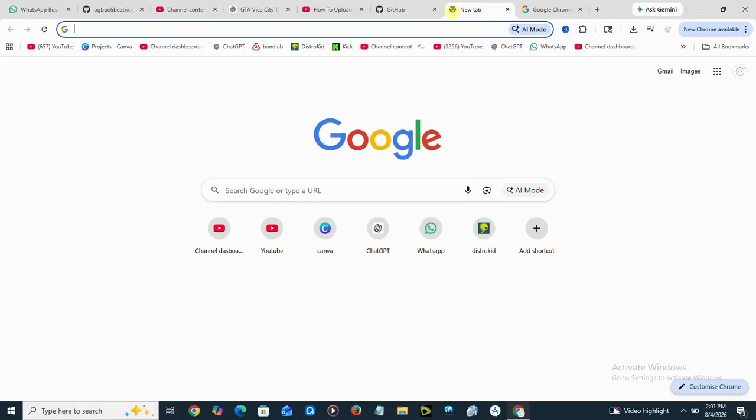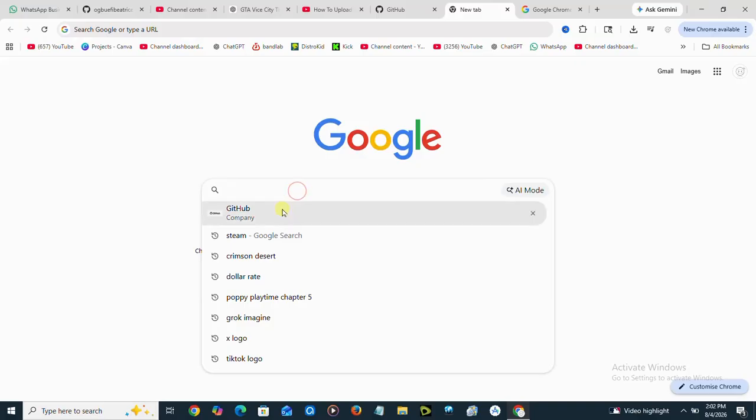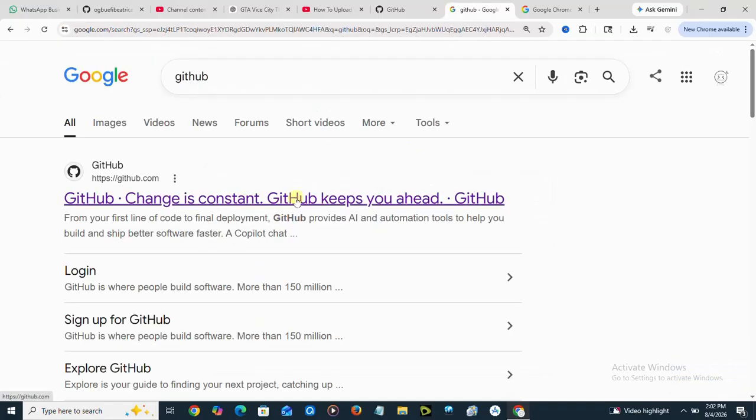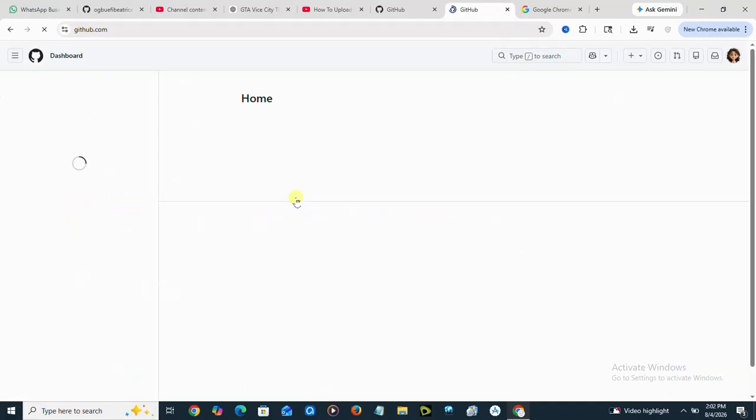In today's video, I'll be showing you how to share a GitHub repository link. So first thing you have to do is open up your browser and search for GitHub, and you have to log in to your GitHub.